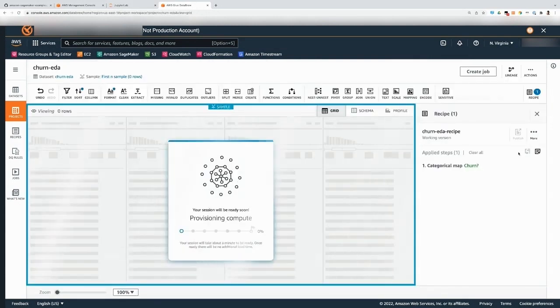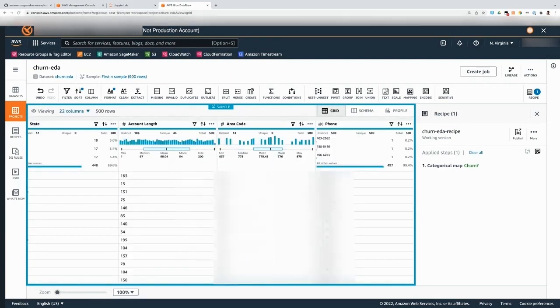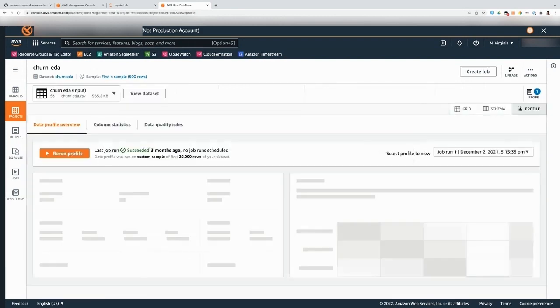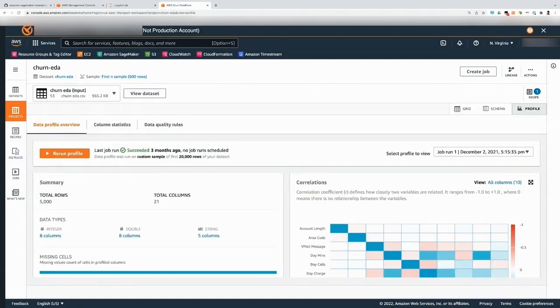You have 3 views within a project: grid, schema, and profile view. Grid gives you an overall view of the data set that includes statistical headers. Your schema view, which is the next view, gives you detail on headers. So let's move to schema view. This gives you details on headers, the type of the data in the column, data quality, and distribution. And finally, the profile view. We already saw the profile view. That gives you an overall profile view with statistical information about the data set.